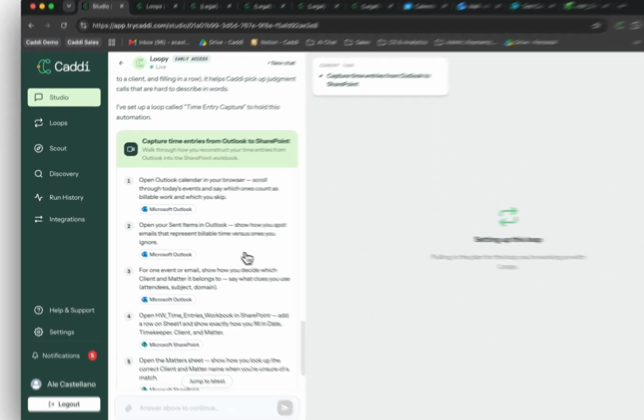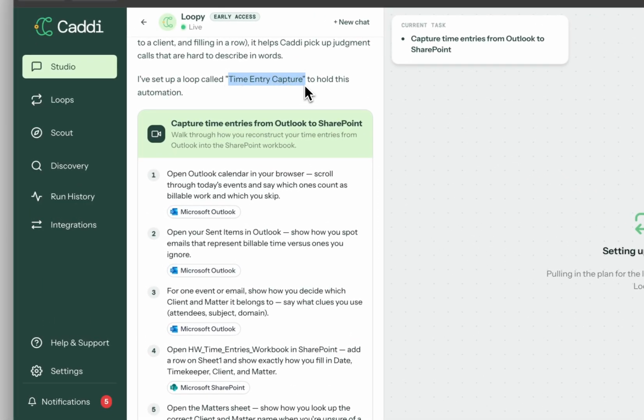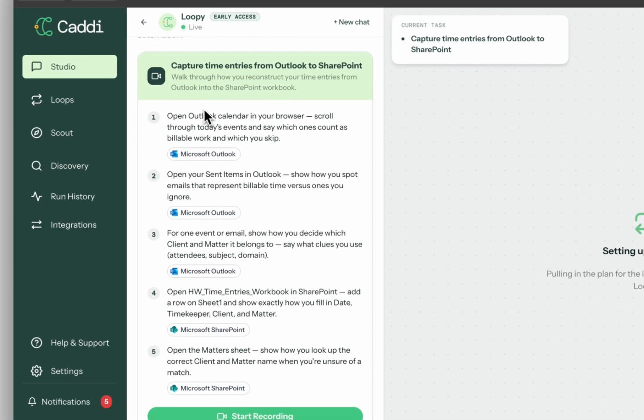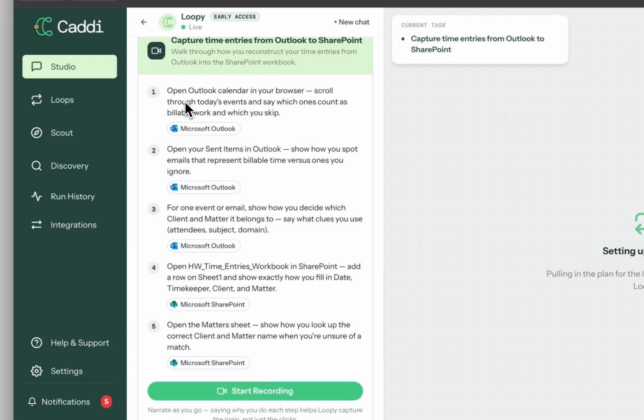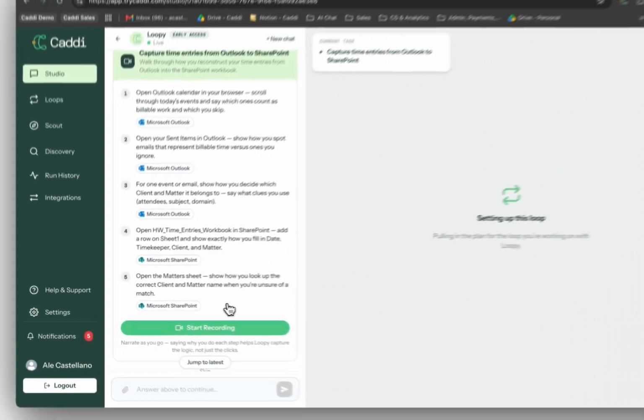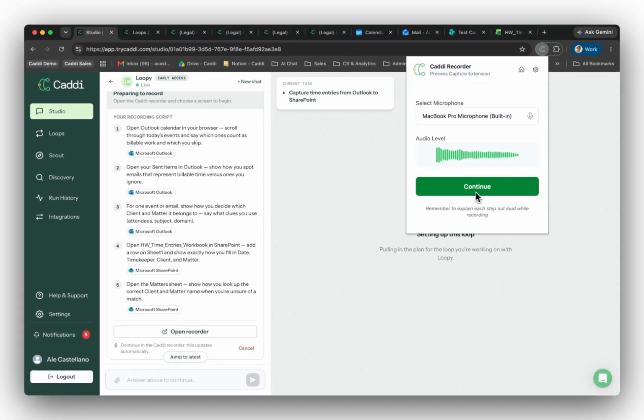Great. So Caddi has understood what the process is, has put a placeholder name for now, and it's telling me that I need to show it an example to understand better and make sure that it captures all the details. And it gives me a guide of the kind of things that it would be helpful to see. For example, check my events today and understand which ones are billable, but which ones aren't, right? The same with sent emails. And then also how to find the right client and matter that we need to set. And finally, how do we add that information in the spreadsheet? So let's start screen sharing and let's show Caddi how that works.